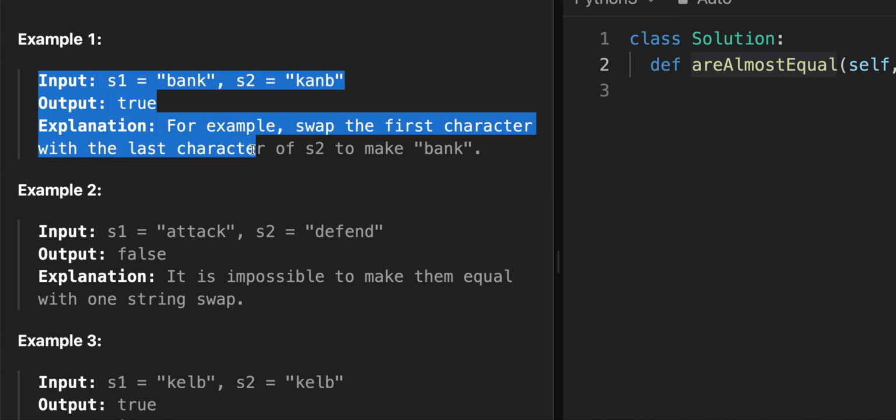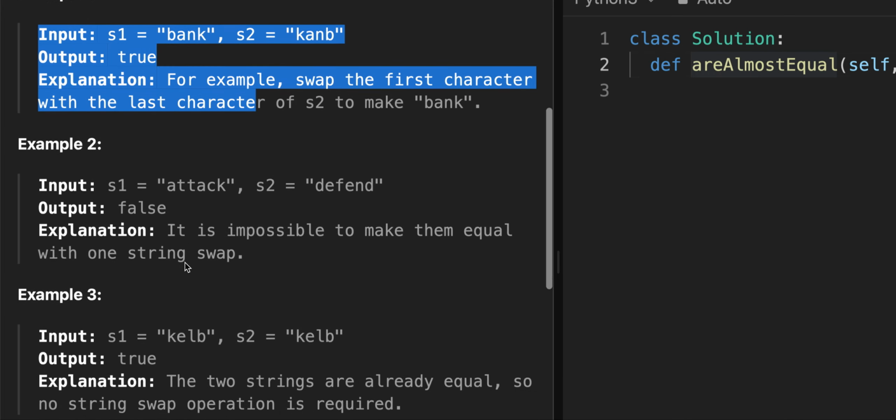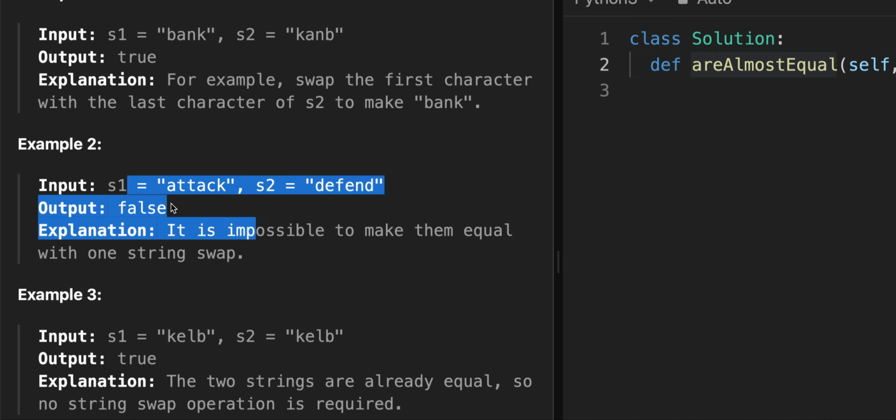So they give us S1 is bank and S2 is kanb. In this case, we can swap the first character, B, with the K, and the last character. Well, we can swap the first character with the last character of S2 to make bank. And here there are too many letters that are different, for example, 2. Hence, the expected return value is false.